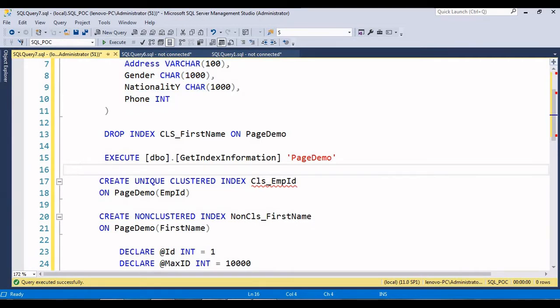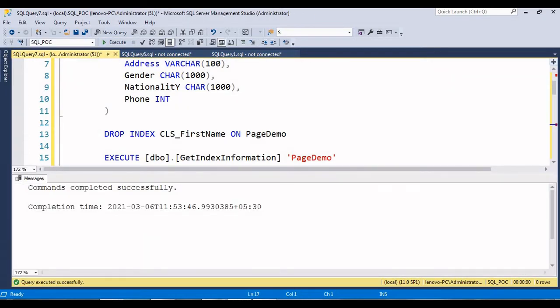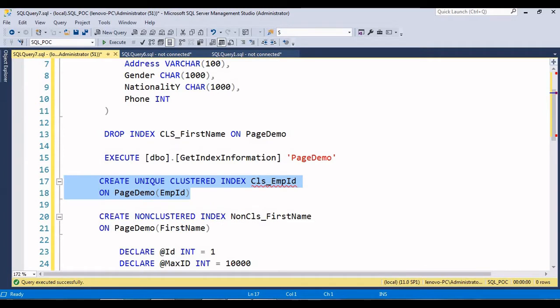Now I will create two indexes for this table. One is a clustered index, another one is a non-clustered index. Let's try to execute it. Clustered index first. So I have created a clustered index on the employee ID column, but the non-clustered index I am creating on the first name column. Let's try to execute it.